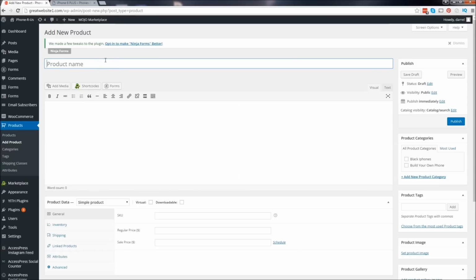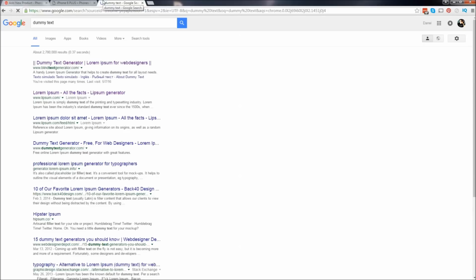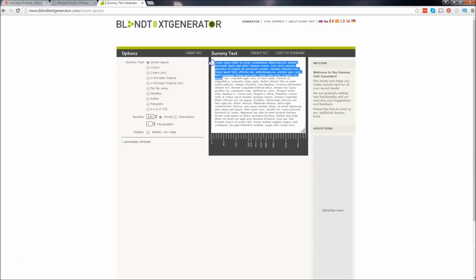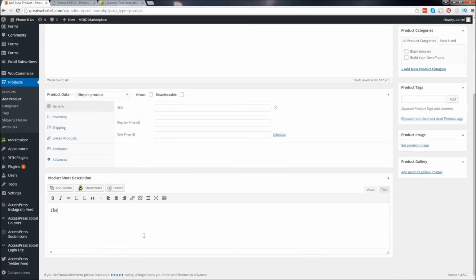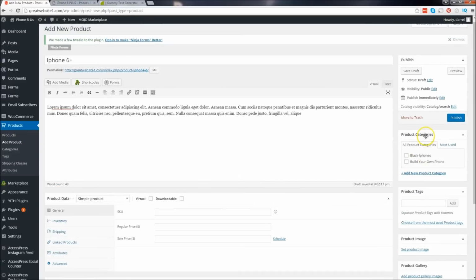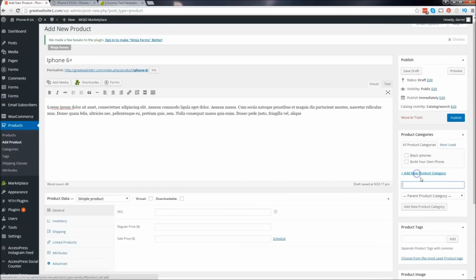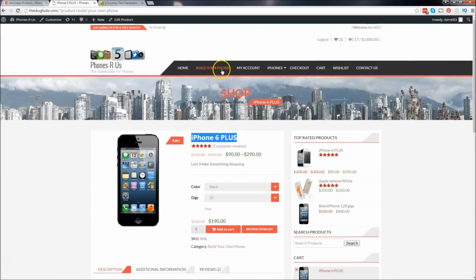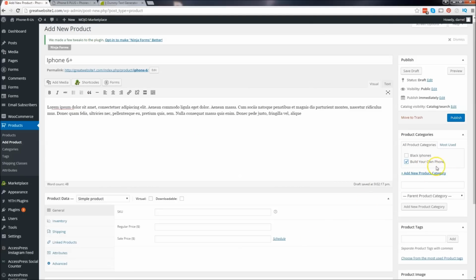Okay, so right here, I'm going to enter in iPhone 6 Plus, and right here I'm going to enter in dummy text, and I'm going to just go ahead and copy this, put this right here, and add the most amazing phone ever. And for our categories, I've already added this one in, so you're going to add in a product category like this, and you want it to actually be your menu option. So right here I have build your own phone, because on my menu that I create, I have build your phone. So this product category is going to show up on your menu later. So make sure that it's something that people would want to click on. Don't just put like iPhone 32 gig because it's not a really good option. So I have build your own phone.